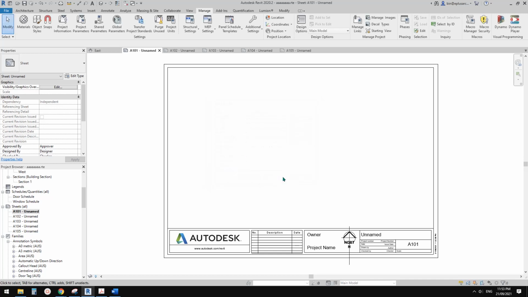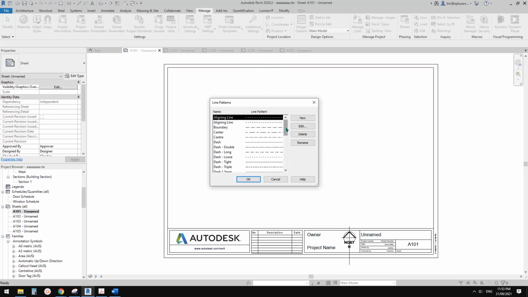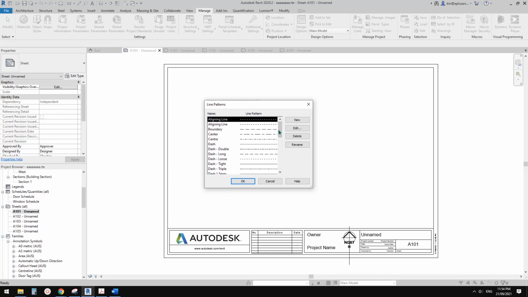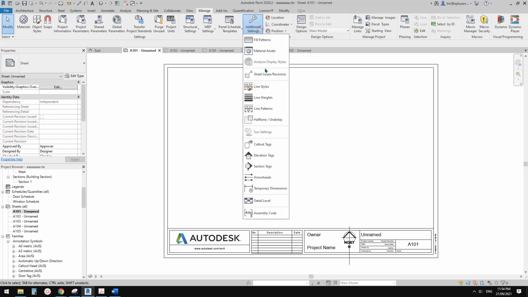Sometimes, after you load some family, especially those created from, for example, AutoCAD or different CAD files, you will find that you have some extra line patterns. So personally, I don't like to have more than this. I will always clean up my line patterns. Otherwise, you will find that you have hundreds of different line patterns. So I don't like that.